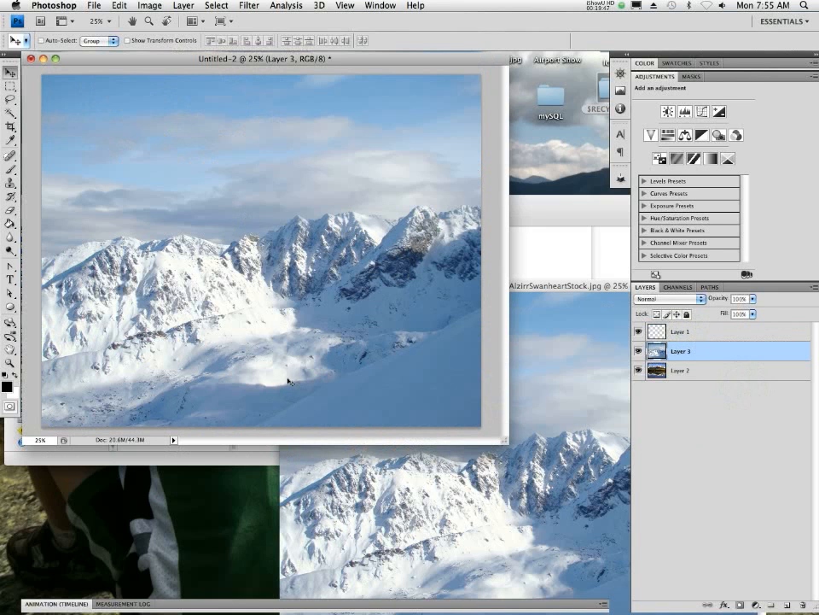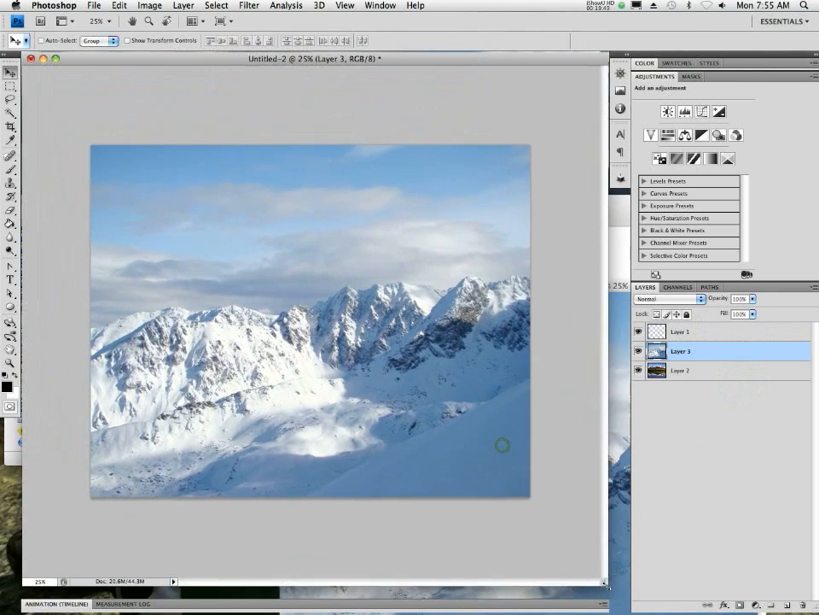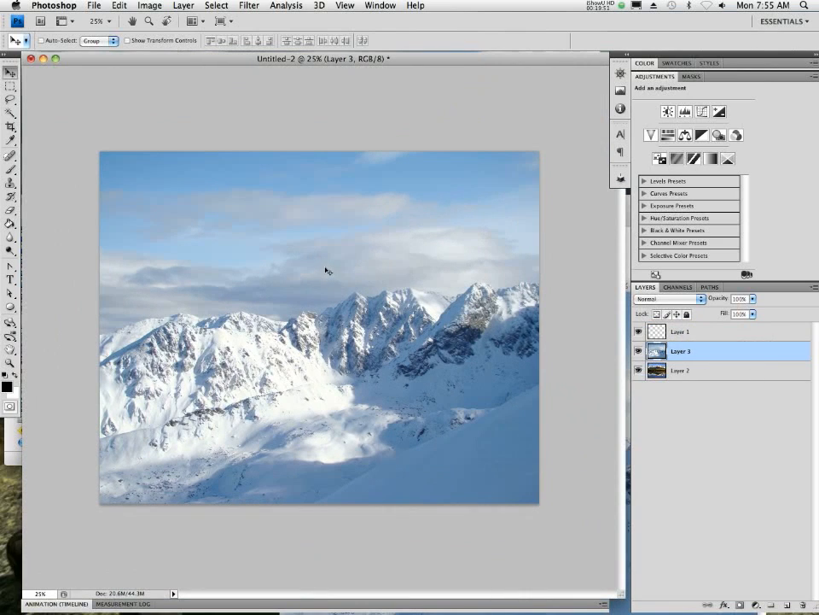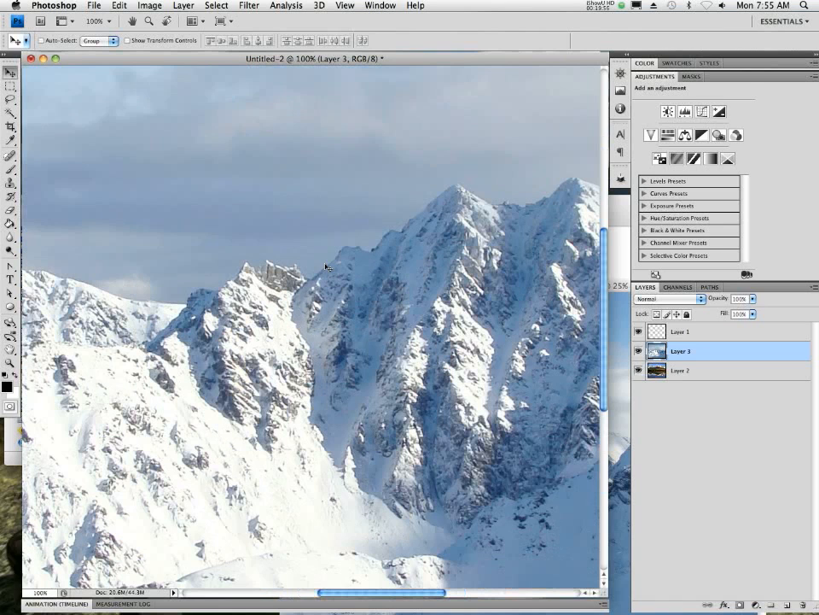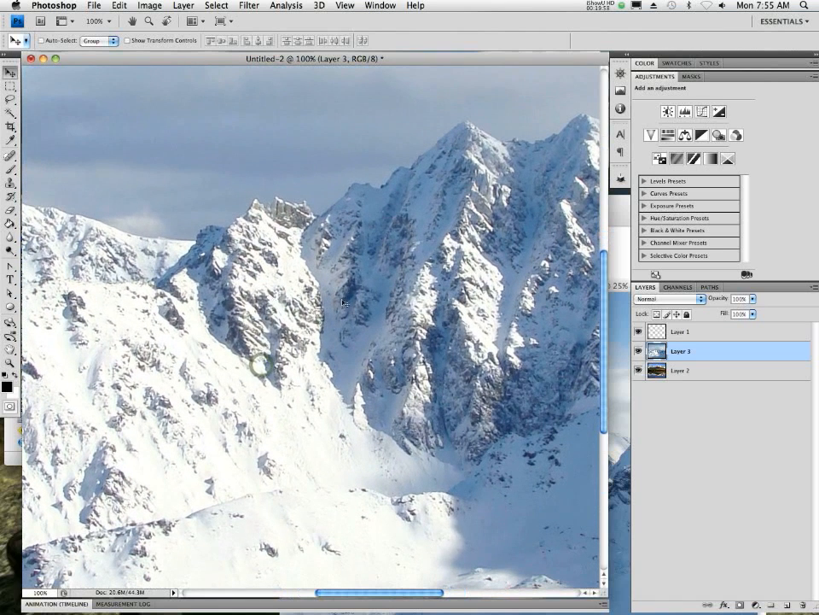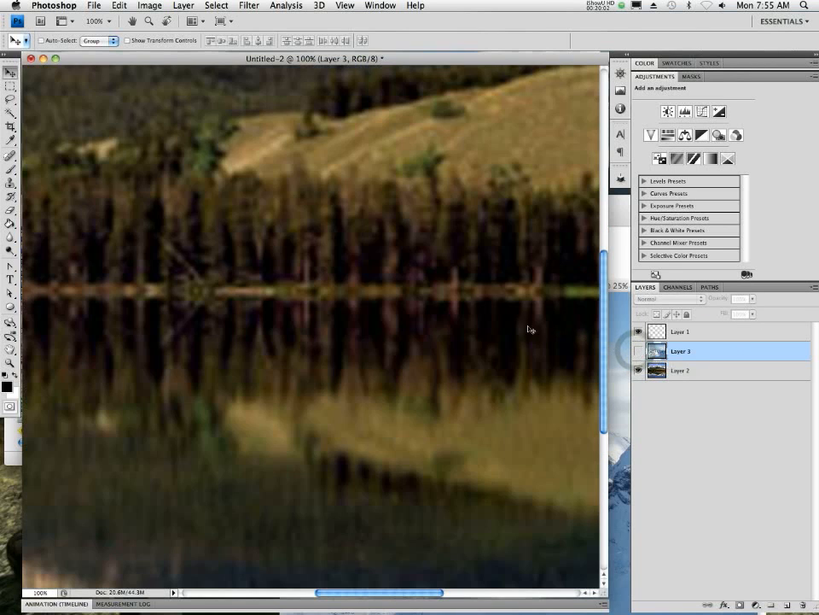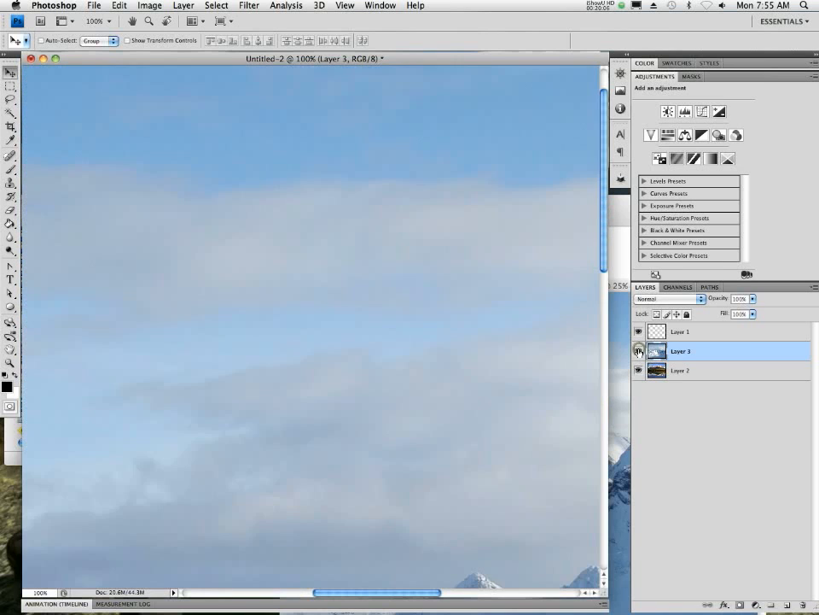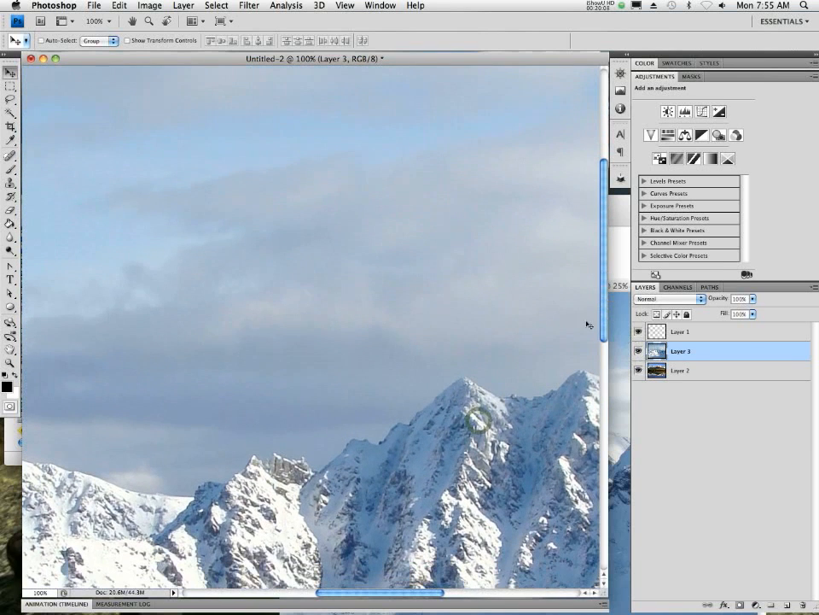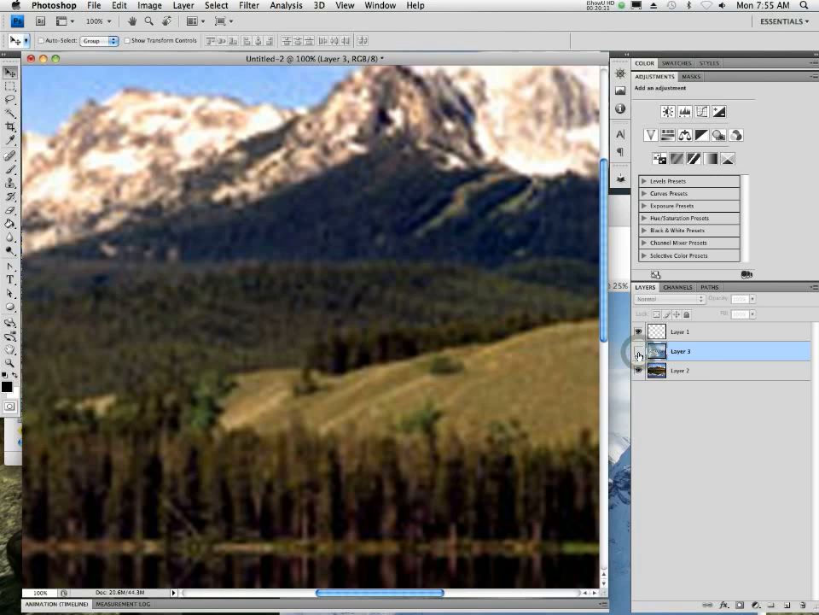Now, here's what I'm going to do. I'm going to take this to 100%. So 25, 33%, 50%, 60, 100%. There's 100%. Now look at this. I'm going to turn this layer off. That's what it looks like. That's what this one looks like. Can you see how horrible that is? Look at the difference in quality of sharpness of the image.